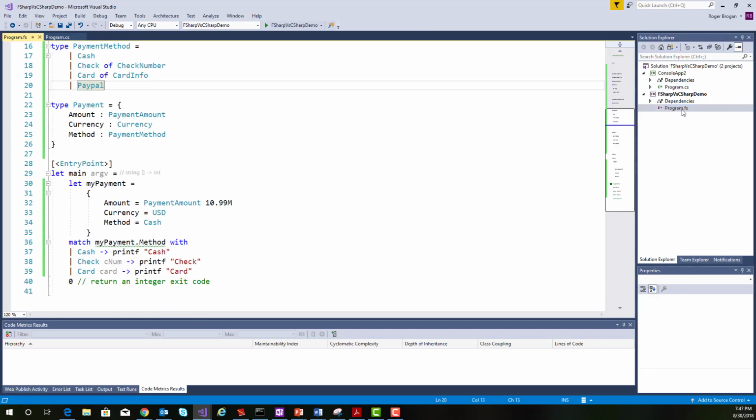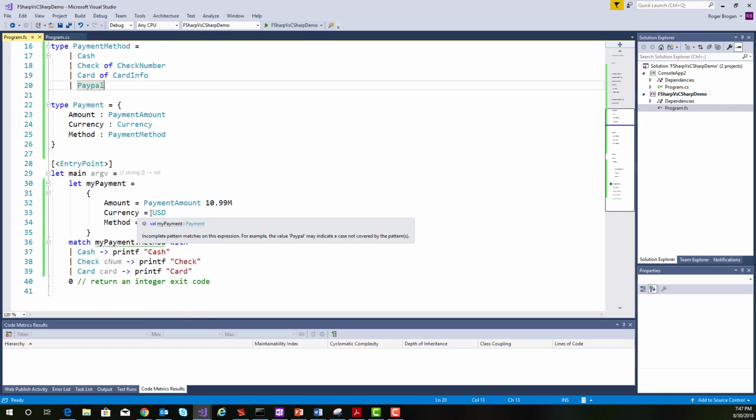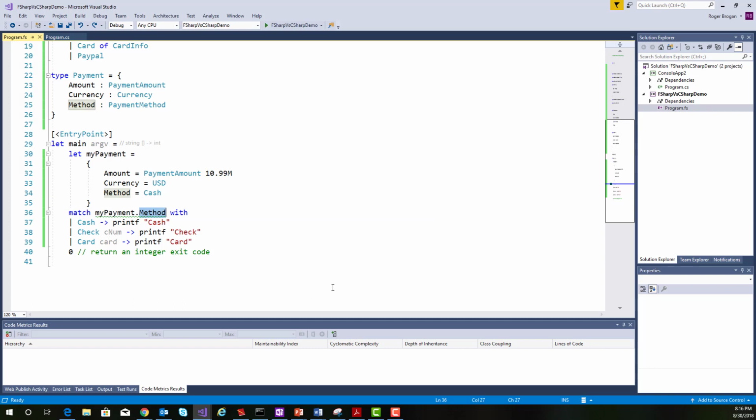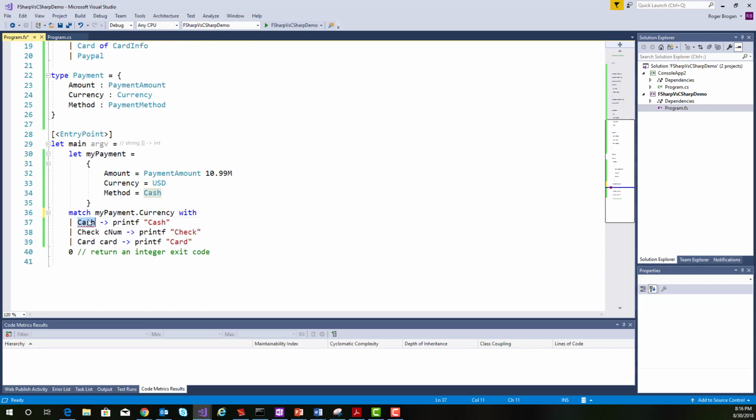If I do the same thing in F#, I am going to get that warning, right? And just to prove the case, I know I did payment method here, but let's see what happens if we match on currency instead of method. We can see we immediately get some compiler errors here. So the two cases here are euros and dollars. So let's go with our euros here.